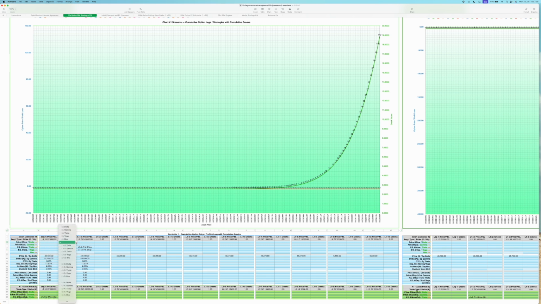Same with the Greeks. You've got your delta at the top here in row 3, and then you've got your gamma, theta, vega, and the same thing applies. So if you wanted to put rho in, you would go down to rho and then select it and then put rho in there. Okay.